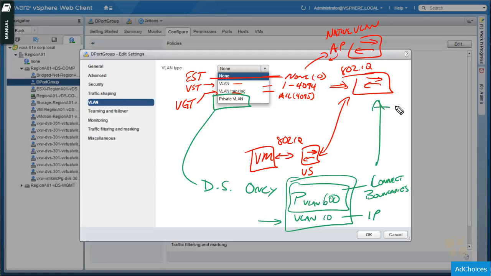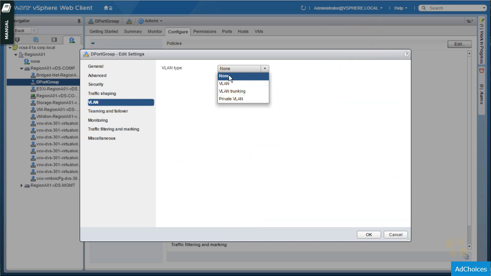This is not like a VXLAN where the physical network can be ignorant of the configuration. The physical network must be totally configured to the nines to match this configuration, which means there's definitely some work to be done. So if we needed to assign a particular VLAN, we can see it's easy to select that here.